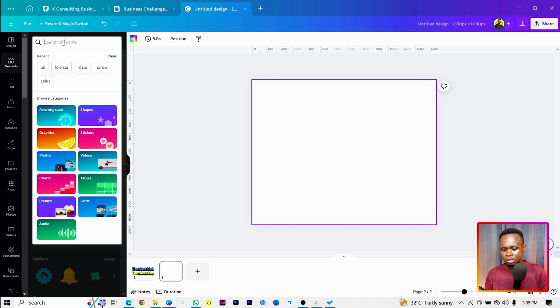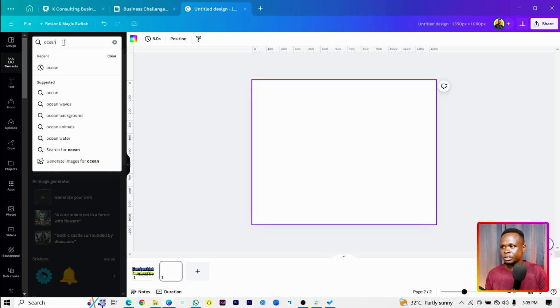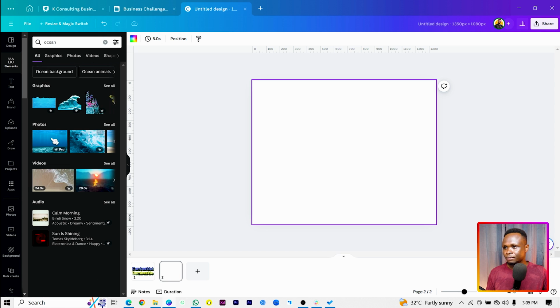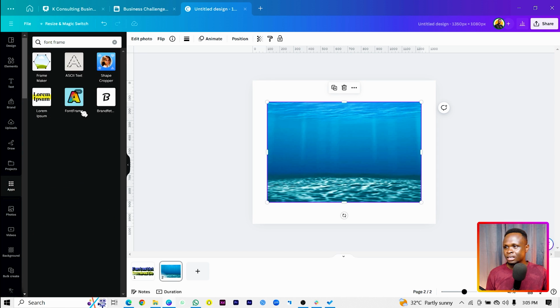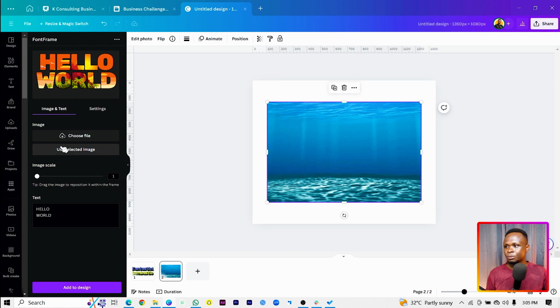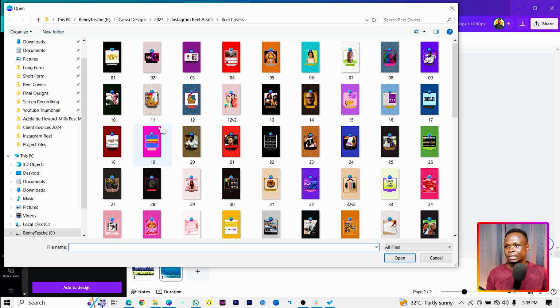So I can search for maybe ocean. Okay, ocean, and we can see we have the beautiful ocean over here. Nice. Then come back to apps, then I'll choose the font frame, and I will just use selected image. Okay, or you can upload an image in here.